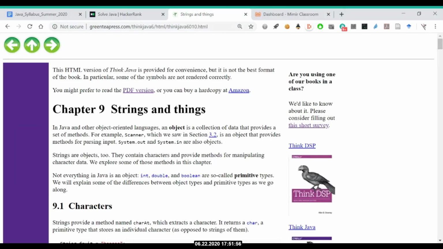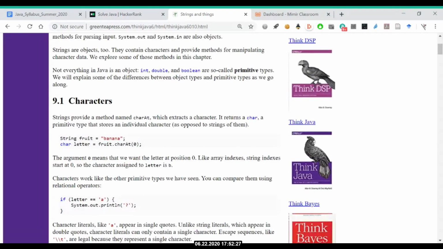Okay, so it says in Java and other object-oriented languages, an object is a collection of data that provides a set of methods. For example, Scanner, which we saw in section 3.2, is an object that provides methods for parsing input. System.out and System.in are also objects. Strings are objects too. They contain characters and provide methods for manipulating character data. We explore some of those methods in this chapter. Not everything in Java is an object. int, double, and boolean are so-called primitive types. We will explain some of the differences between object types and primitive types as we go along.